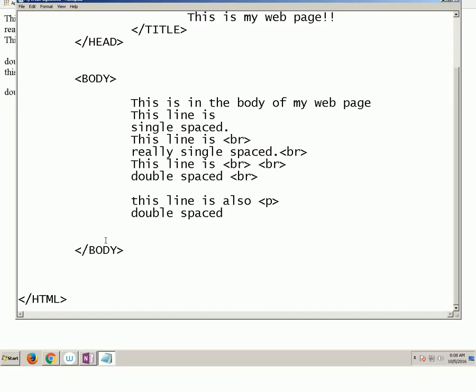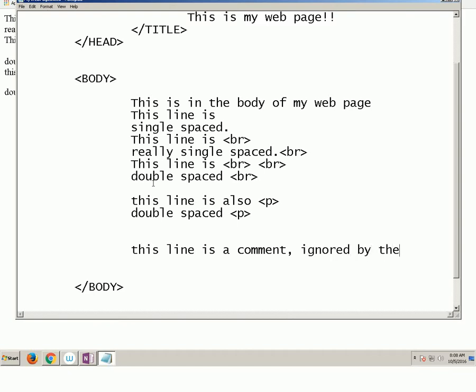So what we have been doing so far, well, let me come up. Let's talk about a comment. All right, so I'm going to come down here. I'm going to put a paragraph below this, and I'll even double space in my file just so I can see it. I'm going to say this line is a comment ignored by the browser.